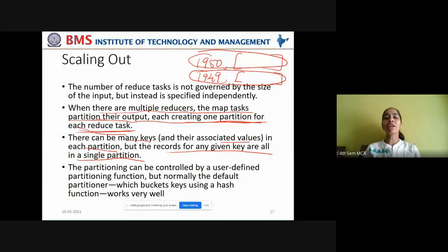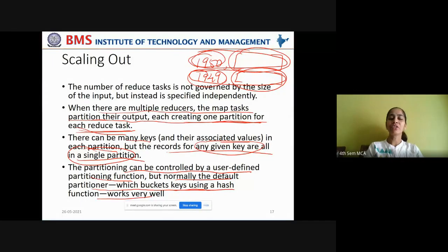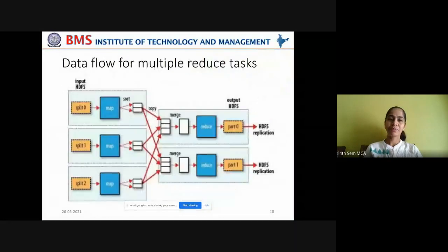There can be many key value pairs in each partition, but the records for any given key, here 1950 or 1949, are all in a single partition. Records associated with this key should be in a single partition so that it will be given to one single reduce task. Now the partitioning can be controlled by a user-defined partitioning function, but normally the default partitioner, which buckets keys using a hash function, works very well. You can use whatever approach you are interested in, but hash functions will work the best.